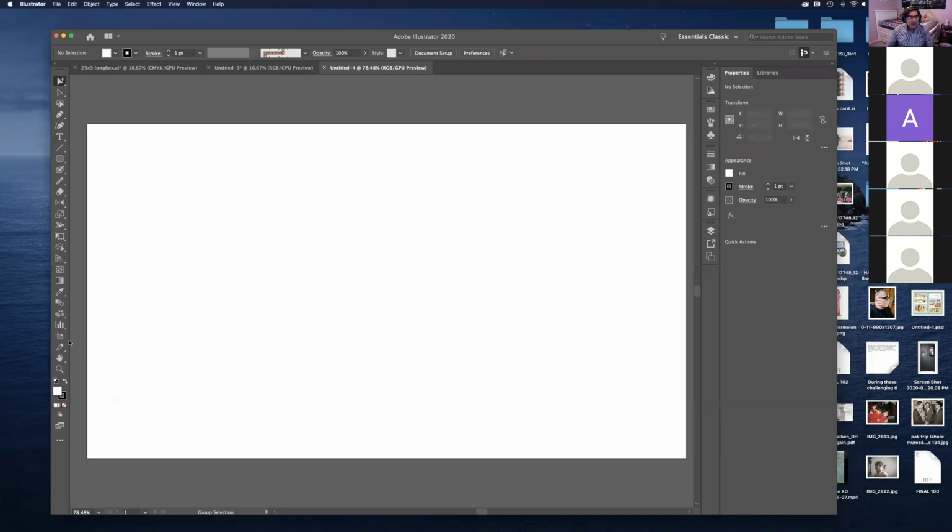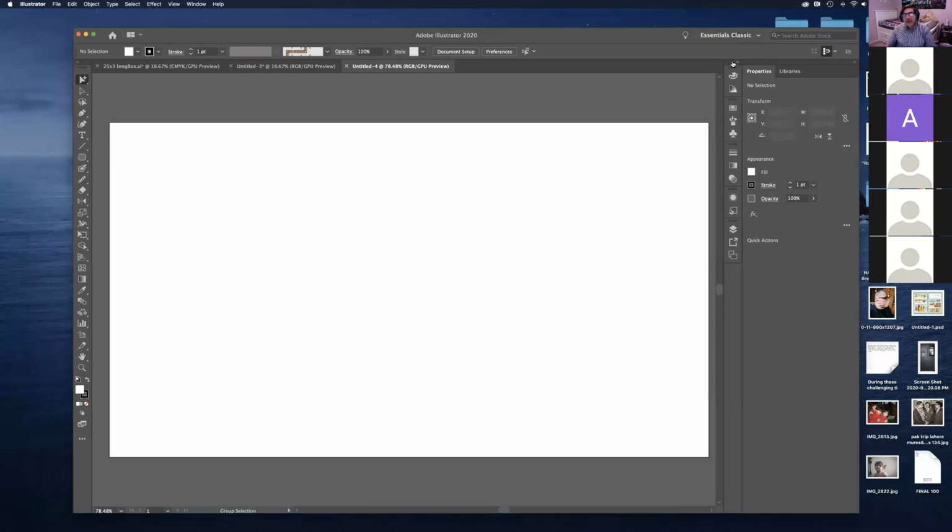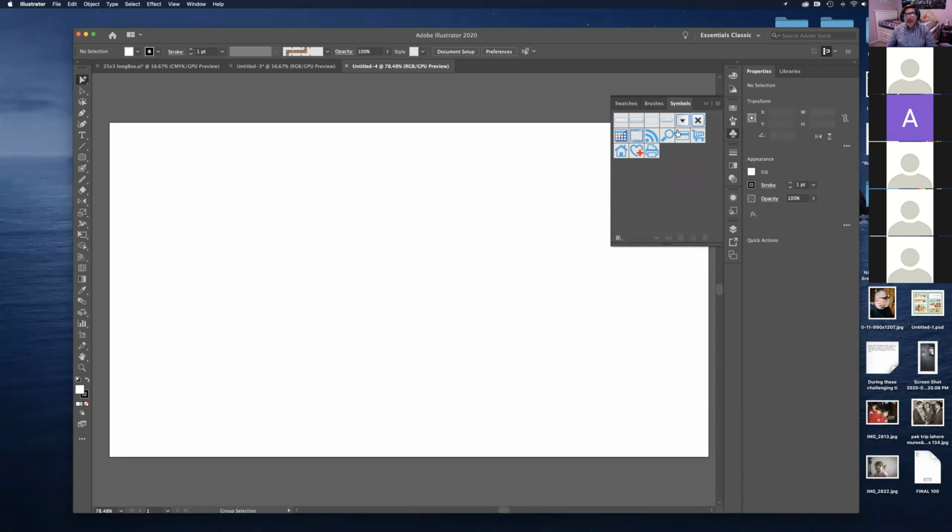I do want to show you a couple of other things today. One of the things is working with symbols. Now symbols are something that stores or resides on your right hand side. There's a panel. Remember, there's the color panel and color guide and all the stuff, the brushes panel, and then there's a symbols panel. I think we did touch on this once, but it was very brief.